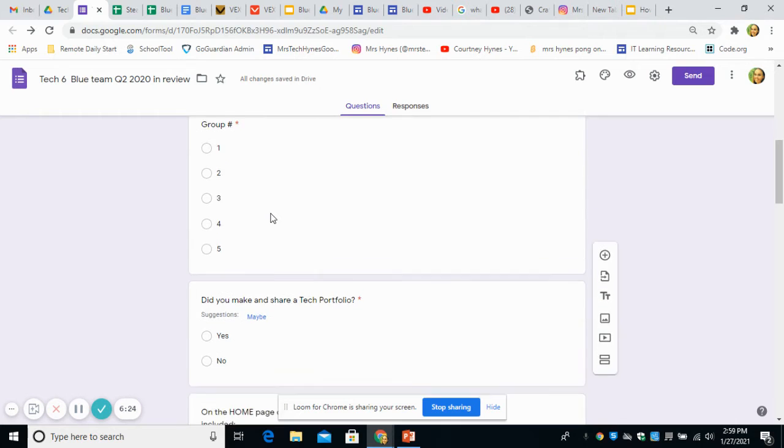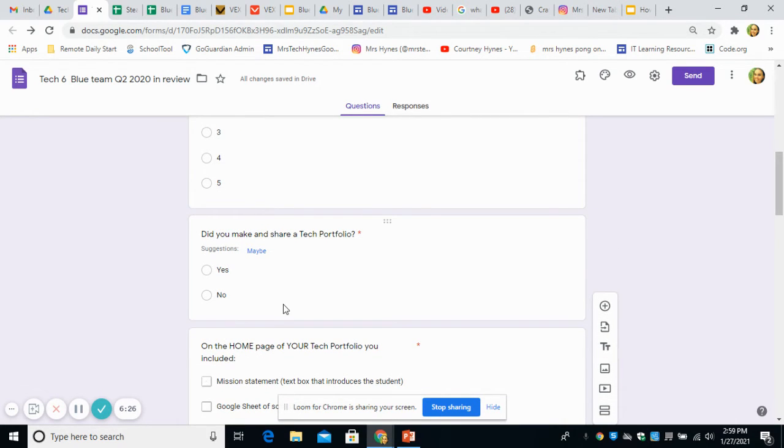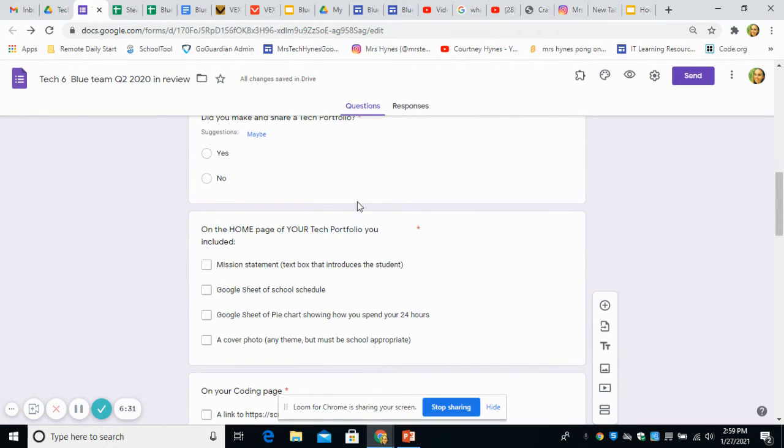Your name, what group you're in, did you make a portfolio? Yes, you passed the class. On your homepage, okay, go through these things. Do you have a mission statement? Do you have those Google Sheets that we made? Do you have a cover photo? Is it school appropriate? Just double check those things.